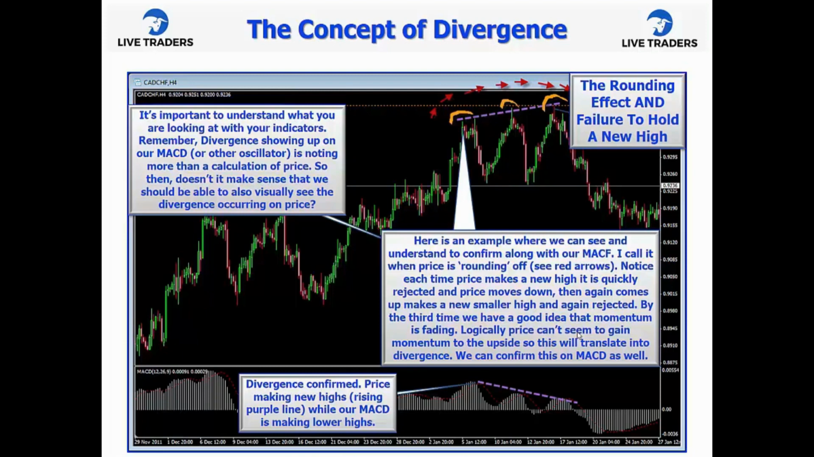Now, we can confirm this by adding the MACD, and you can see here we added the MACD on the chart. Look what happened. Divergence is confirmed. Price was making new highs, while the MACD is making lower highs. When finally price breaks here, look what happens. It drops sharply lower, okay? So this is the rounding effect and a failure to hold a new high.